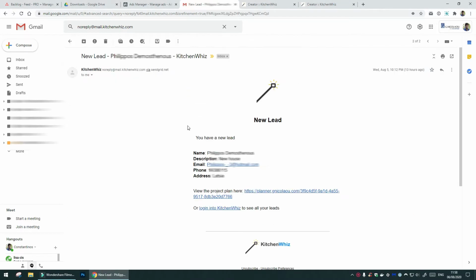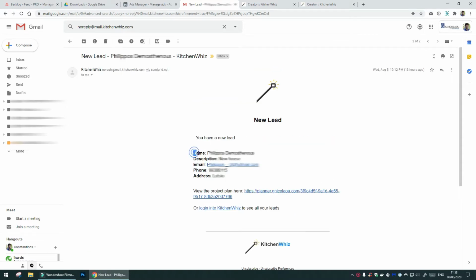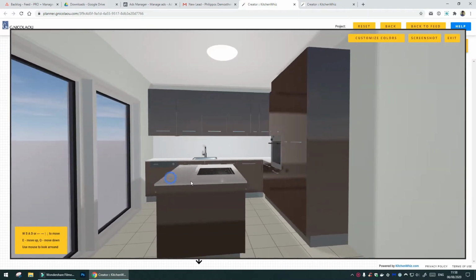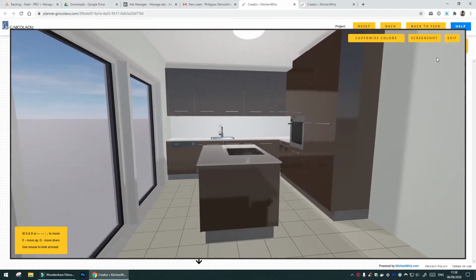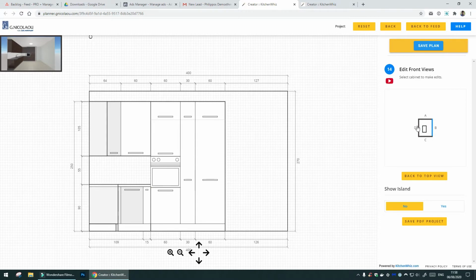So if I open the one email, you can see this client has submitted their name, a description, their email, a phone number and the address, and here we have the project link that he created, and I can open it in my browser, and I have it here already opened. And as you can see, he created the whole room of the kitchen with the cabinets and everything, and I can see the plan in 2D also.